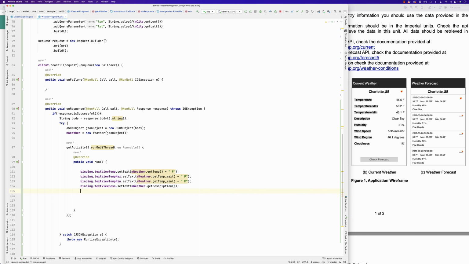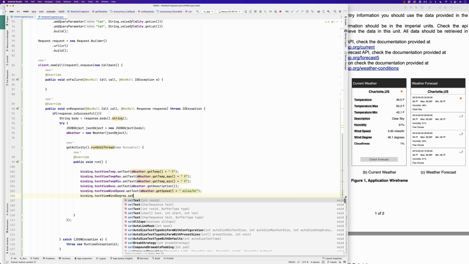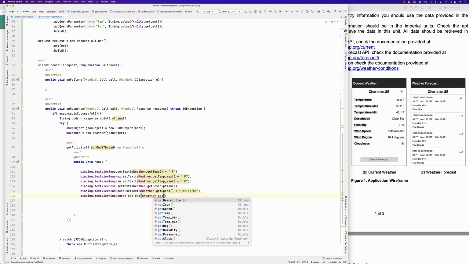So I have the description, and then binding dot text view wind speed dot set text to m weather dot get speed, added to that miles per hour. Binding dot text view wind degree dot set text m weather dot get degree plus, and we'll say degrees. All right, and then cloudiness.